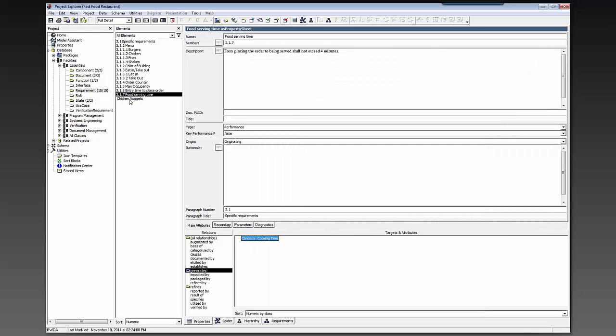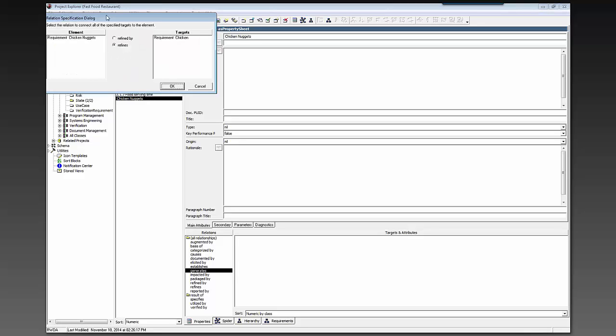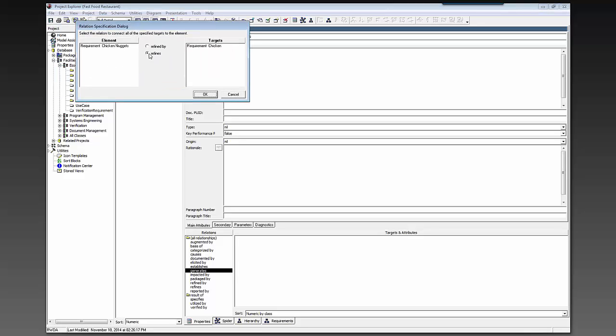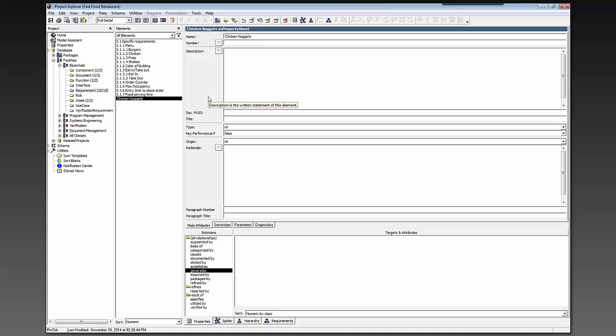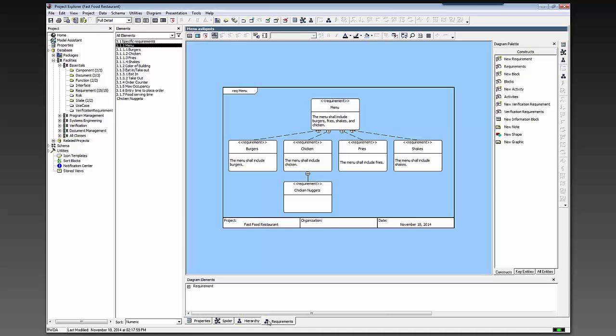But I have this chicken nugget just kind of hanging out here. I want to go ahead and relate it to my chicken requirement. So I'm just going to grab it and drop it on chicken. And Core is going to suggest for me the ideal relationship, which is that chicken nuggets definitely refines chicken. So we'll click OK. Now let's take a look at the requirements diagram of my menu. We see here at the first level that shows everything we serve. And then we see that chicken is actually refined by chicken nuggets.